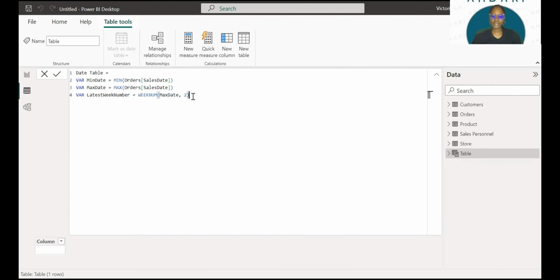So we define the third variable, week number. The third variable here will calculate the latest week number. We are going to calculate the latest week number from the maximum dates. So we want to generate what the week number for the maximum date is. And we're going to pass an argument here. We're going to add 2 here.